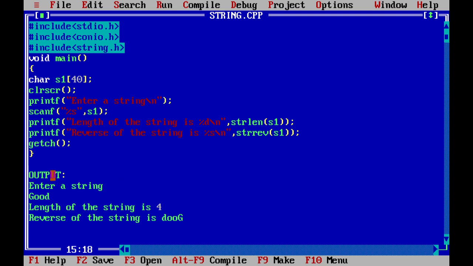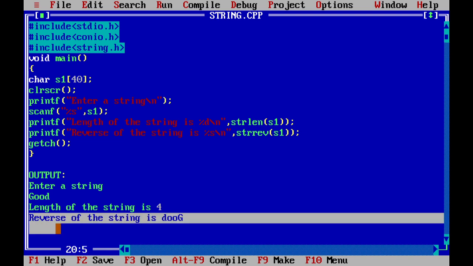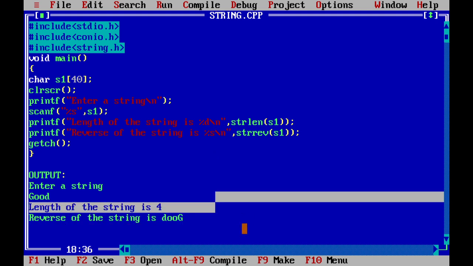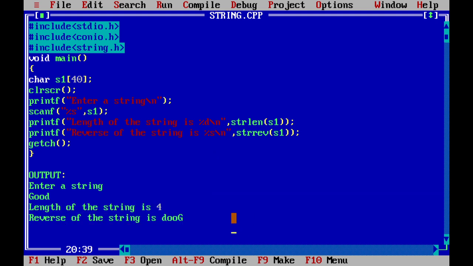You can see the output here. Enter a string is the first prompt that comes up, as a result of which good is the string entered by the user. Length is found out by strlen, that is 4, and meanwhile the string is reversed by the strrev function to reverse the s1 string, which was good, and turned out to be doog. So this is how this program works. Thank you very much.